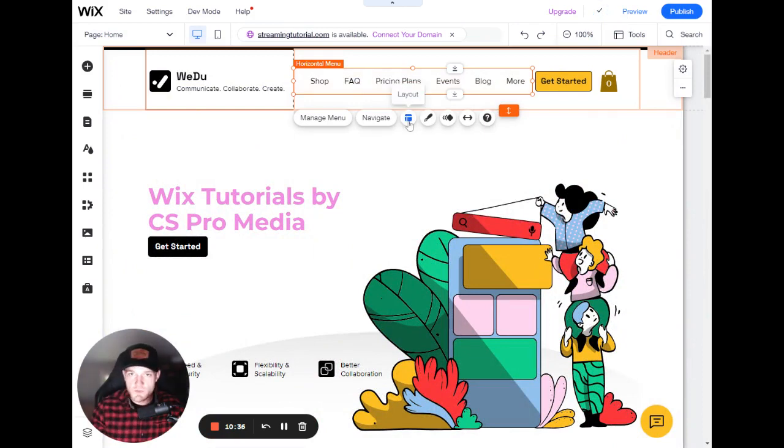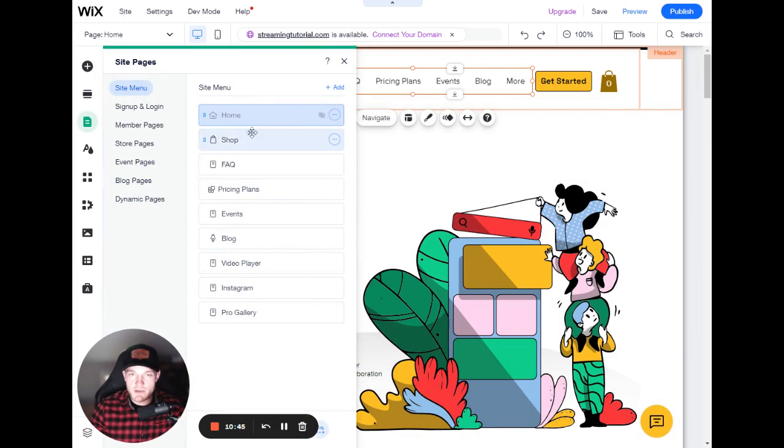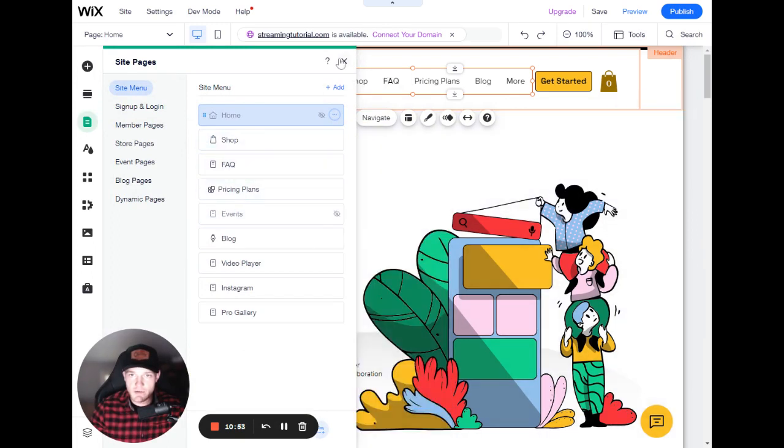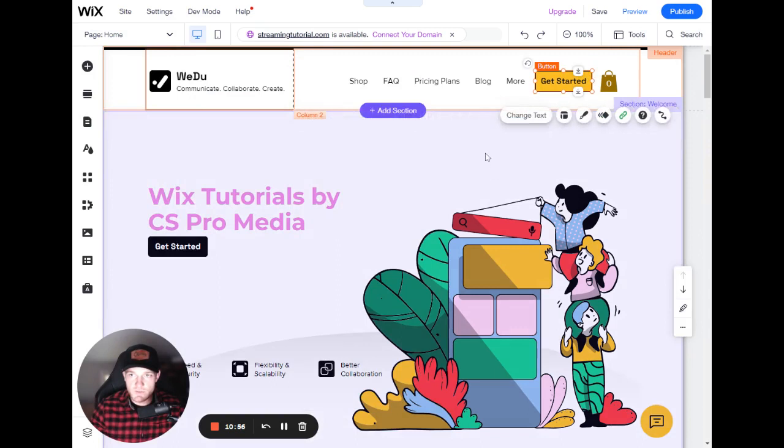Now the menu on this website, Wix has a menu option, so it's not plain text, and it's designed in a little bit of a different way. Your menu would be managed within your site menu in your pages here. So that's how you would adjust that. And if you wanted to take something out of the menu, you would hide it from here. This is managed in a different way.